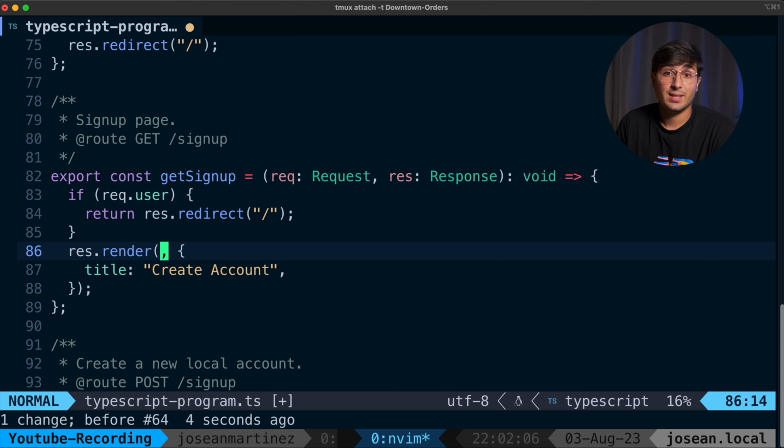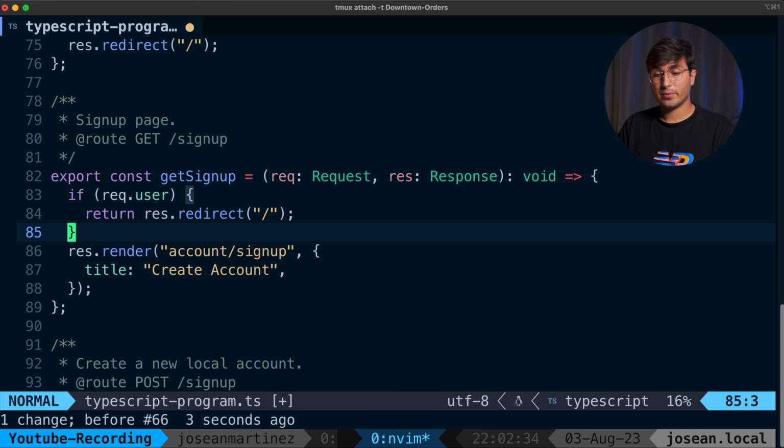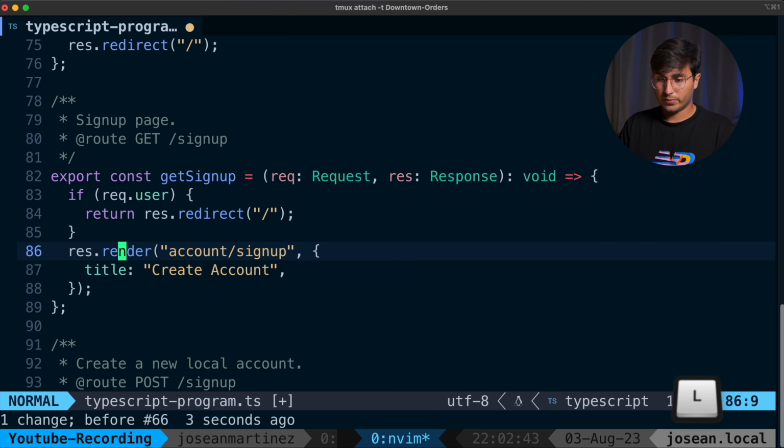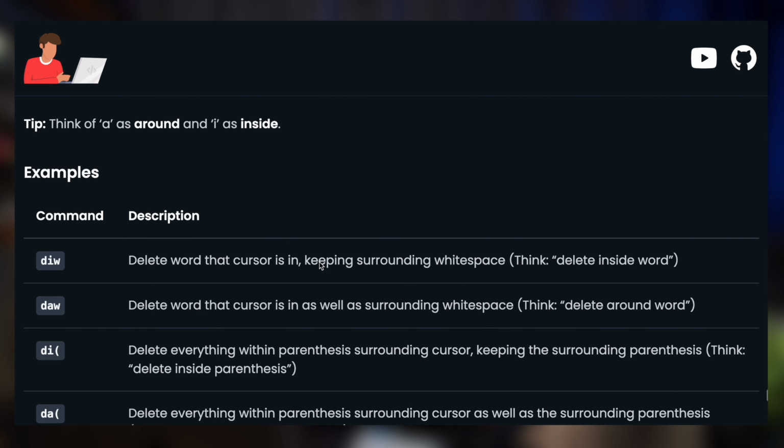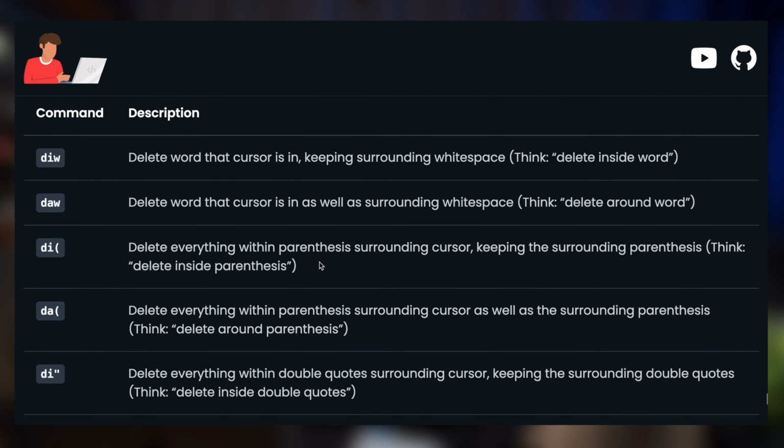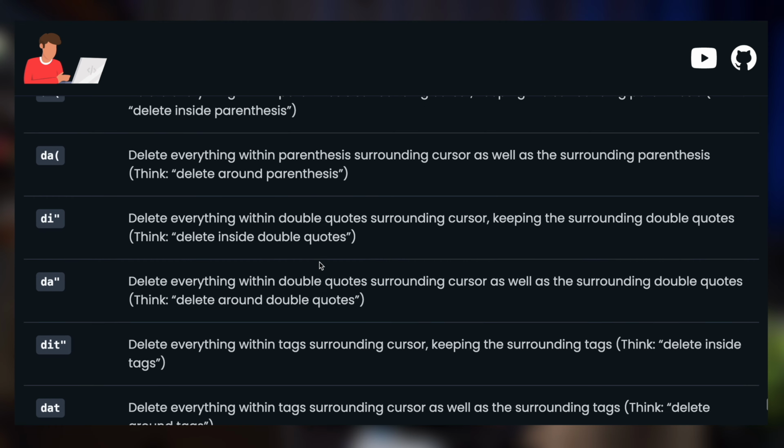Again, you can use D, C, and Y, so delete, change, and yank, for any of these. You can also use visual mode for this. So let's say I want to go over here between the double quotes. I can do VA double quotes to select it. Escape. For a reference of all of the important text objects that I like to make use of, you can take a look at my cheat sheet, which I'll have linked in the description.